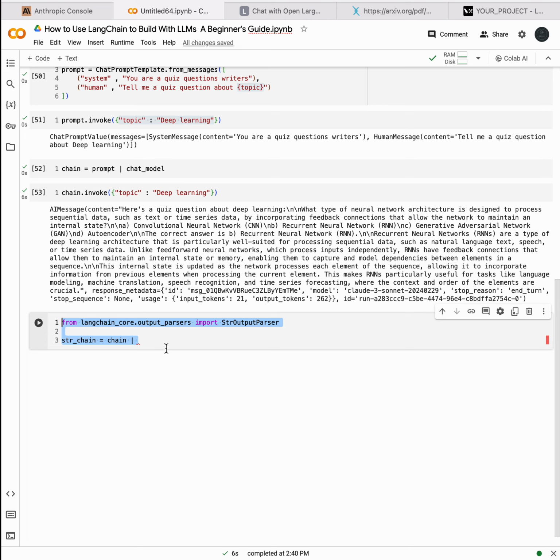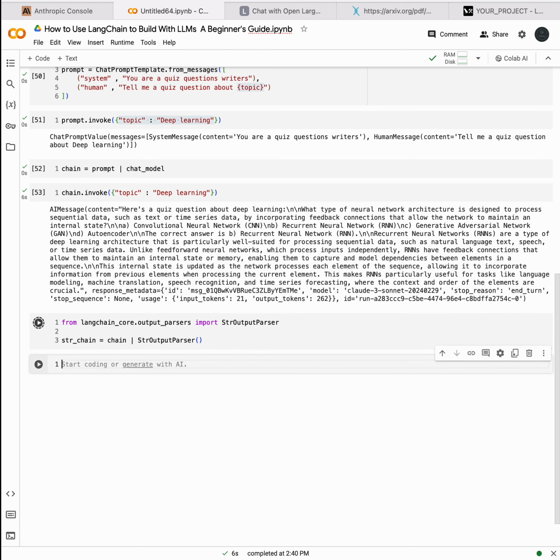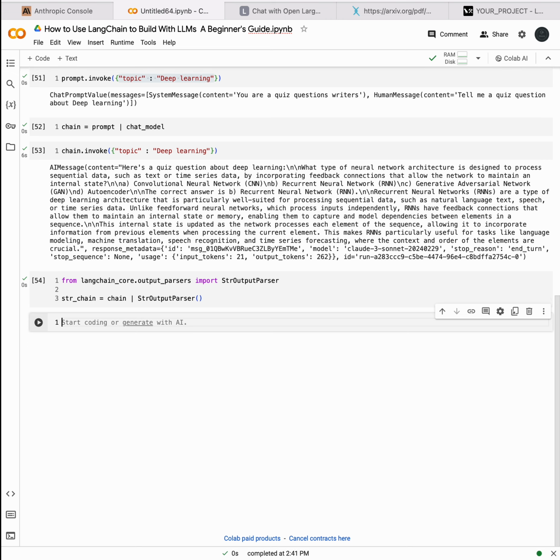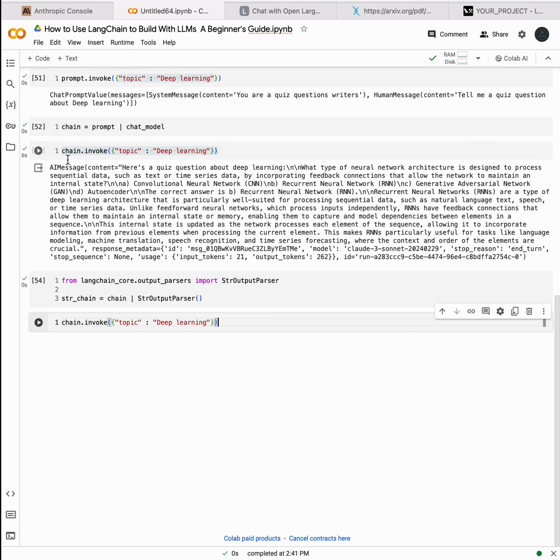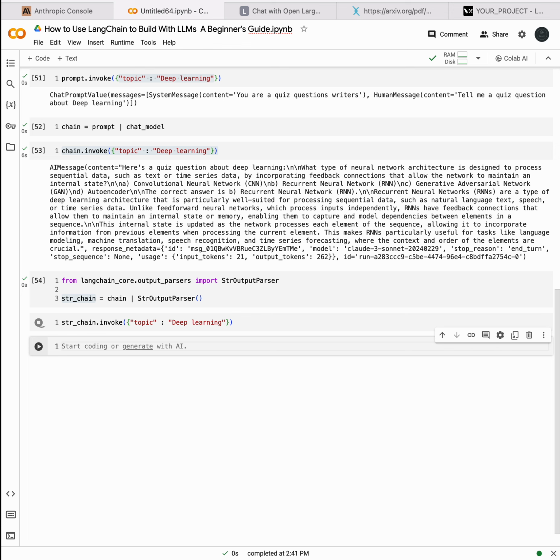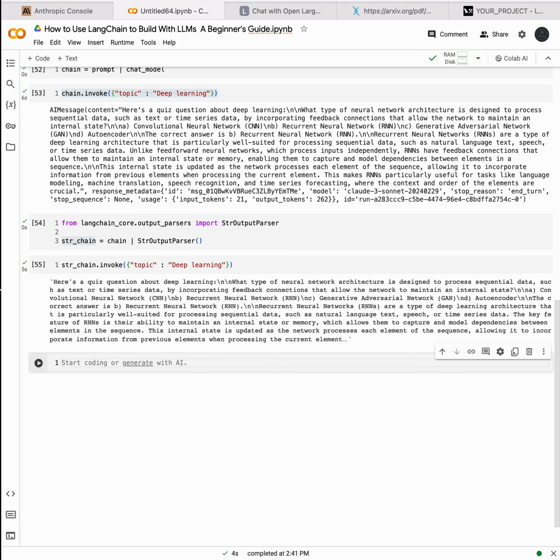Okay, so here we go, and I am going to run this, and now let's invoke this, but instead of the original chain, we are going to use this chain instead. And now we can see the results are a string. Okay, so here we go.